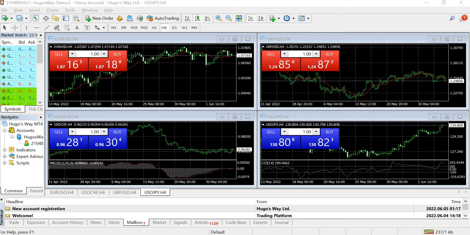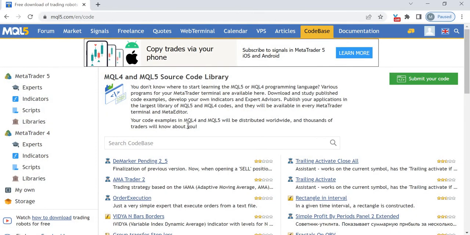Hello, hello. Let's go over some code base. We're going to look at how to edit some MQL4 files. Let me show you how to get to it first.